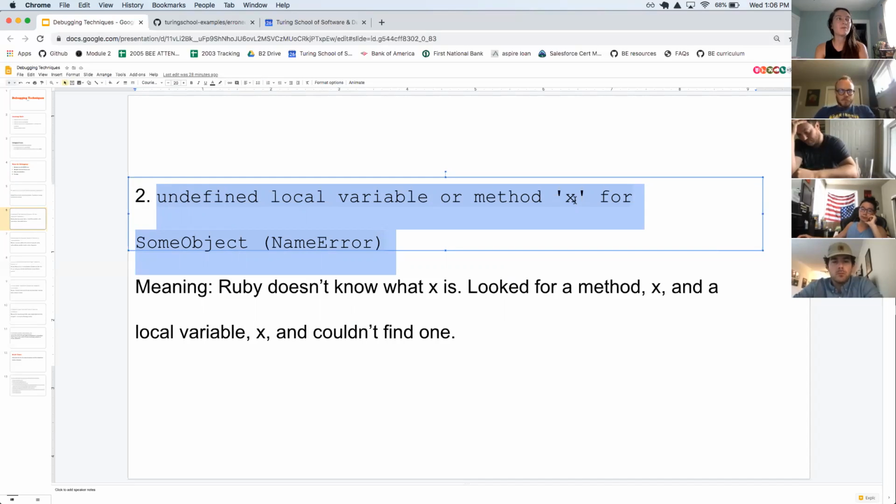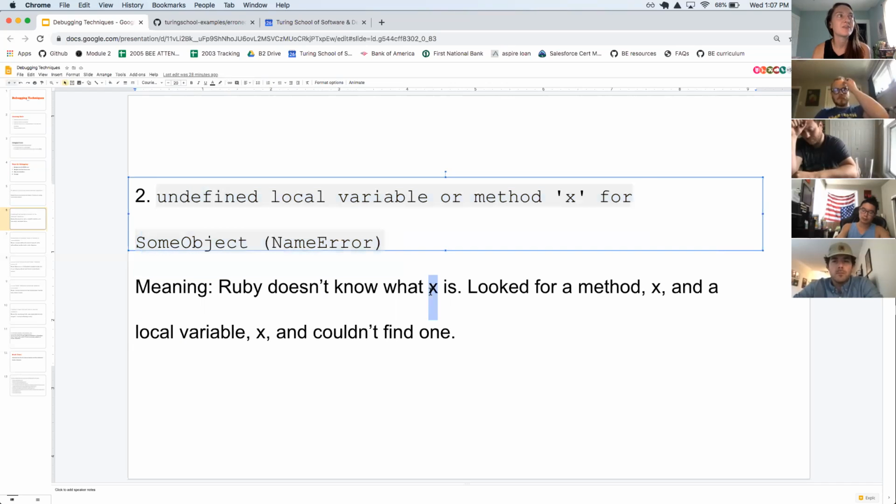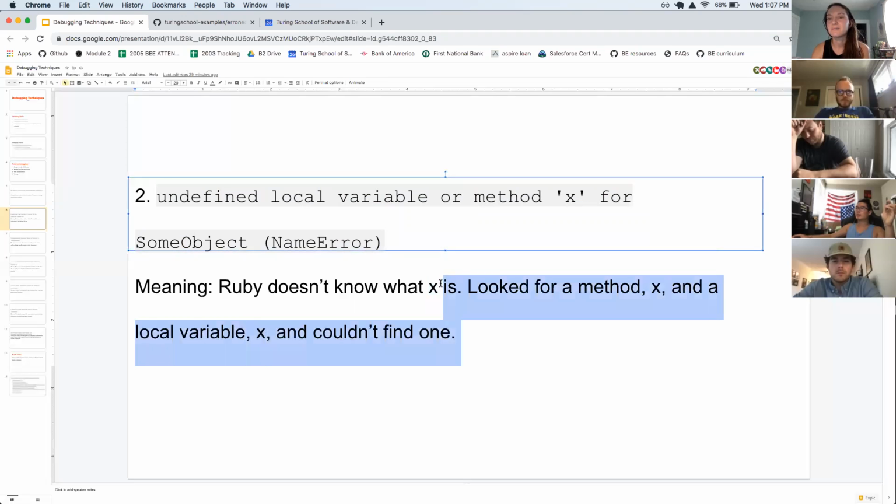But Ruby, when it finds something that it does not recognize, is going to first look for a local variable called that. And if it can't find a local variable, then it's going to look for a method called that. And if it can't find either of those, then that's when this error is going to pop up. So Ruby doesn't know what X is, whatever your X was. Maybe it was an add talent method or something like that, and we never defined it, or there was no variable called that. It's looking for a method X and a local variable X, and it couldn't find either. No option for it there.